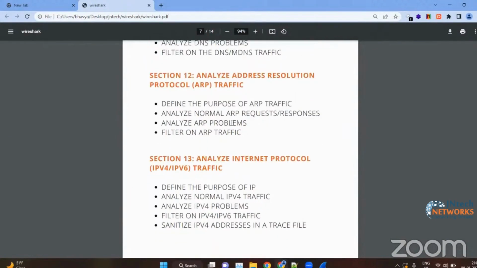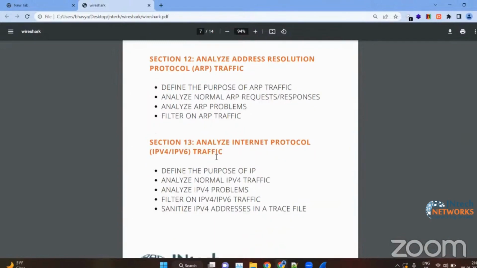Then session number 12 is dedicated to ARP. Same as before, why we use ARP, how we can analyze the ARP requests and responses, ARP problems, and how we can apply filters for the ARP traffic, to display only the ARP packets.